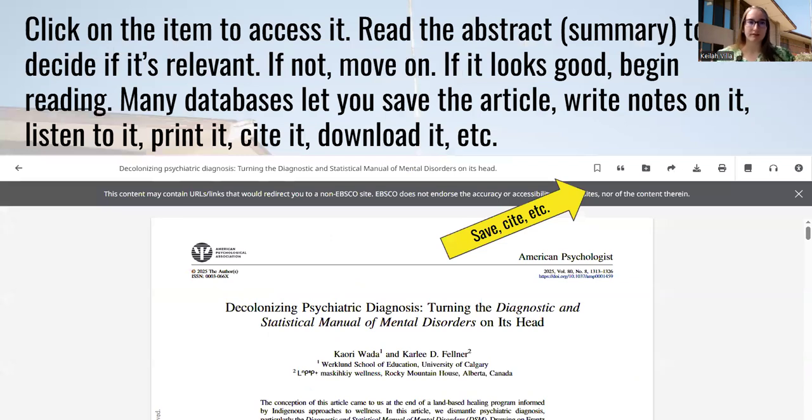Like we just saw live, click on the item to access it. Read the abstract or the summary to decide if it's relevant, and if not, move on. If it looks good, begin reading. Many databases will let you save the article, write notes, listen, print, all the good stuff. So let me actually show you that again.